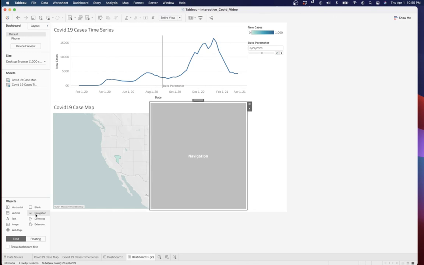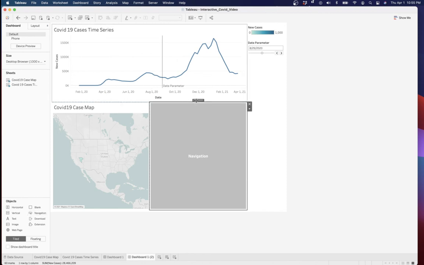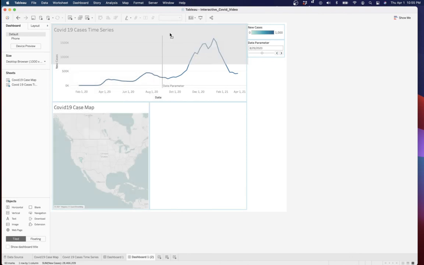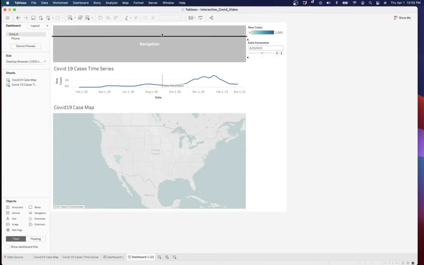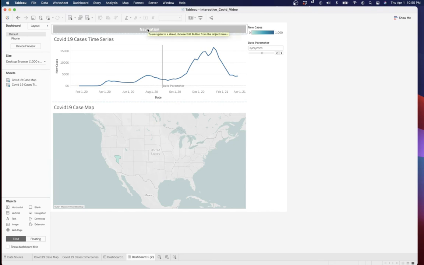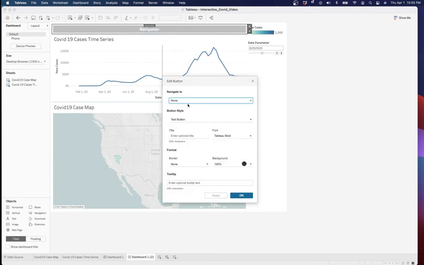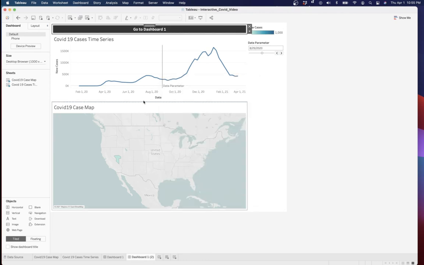So let's go ahead and do the same thing. Let's make a little navigation thing. I'm going to move this around by getting the little double crosshairs. There we go. And we'll make this a little bit smaller. We've got the navigation button. We're going to edit it, and we're going to send us back to dashboard number 1 and change the title to go to dashboard 1. Fabulous. And so now I've got a way of moving smoothly between my dashboards.